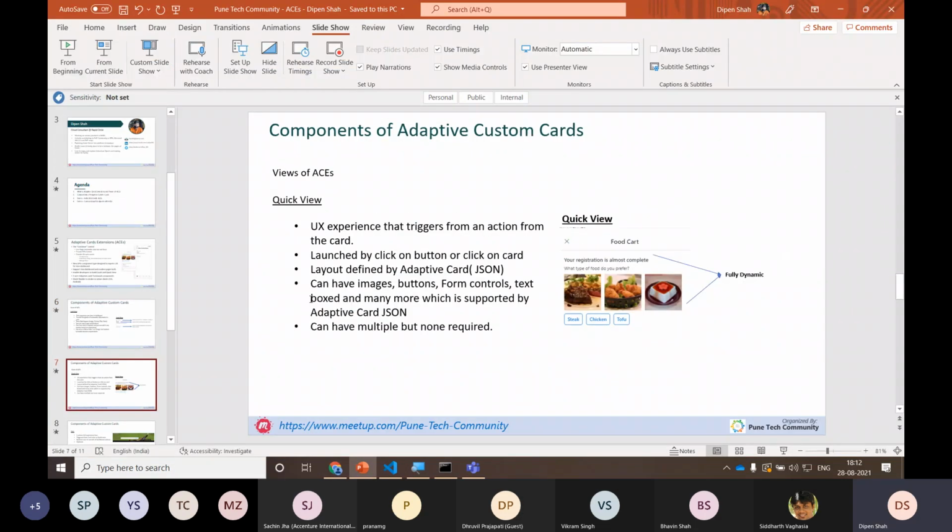The next component is quick view. So what is the quick view? It's a UX experience that triggers from an action from the card. So as I said earlier, when the user clicks on the card view, a certain HTML or certain portion will display on the click of that card view. Then the user can see more detailed information about that and can take any actions based on it. It's launched by a click on a button or a click on the card.